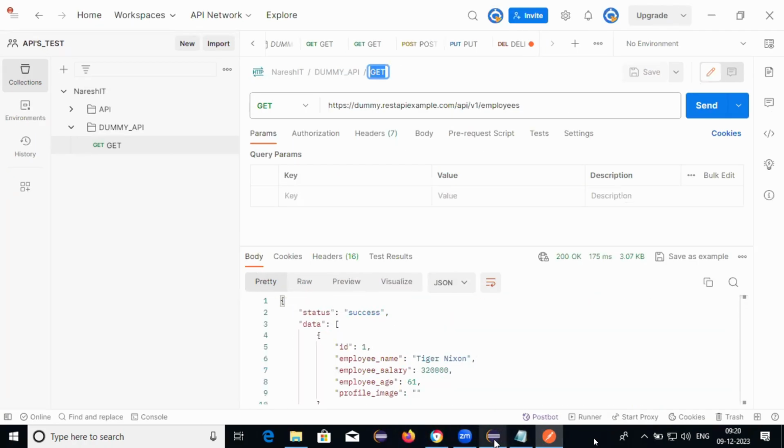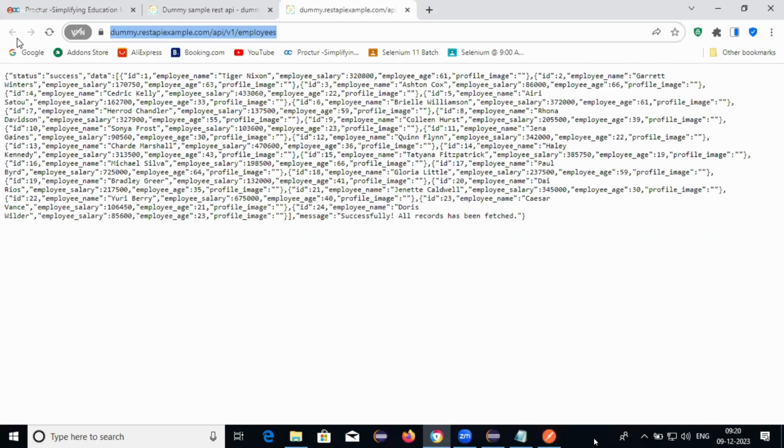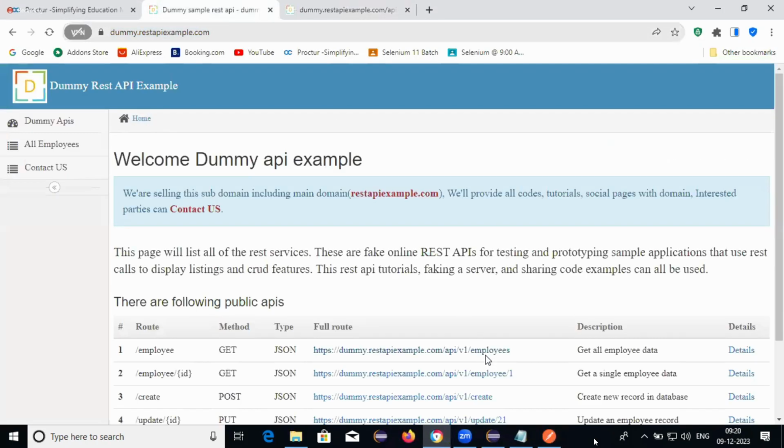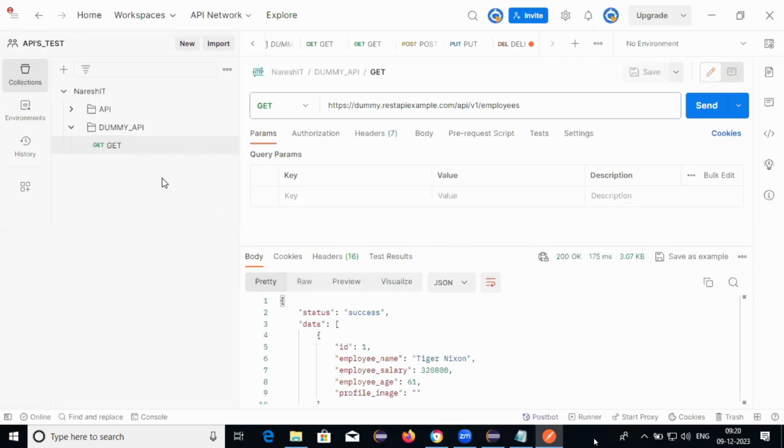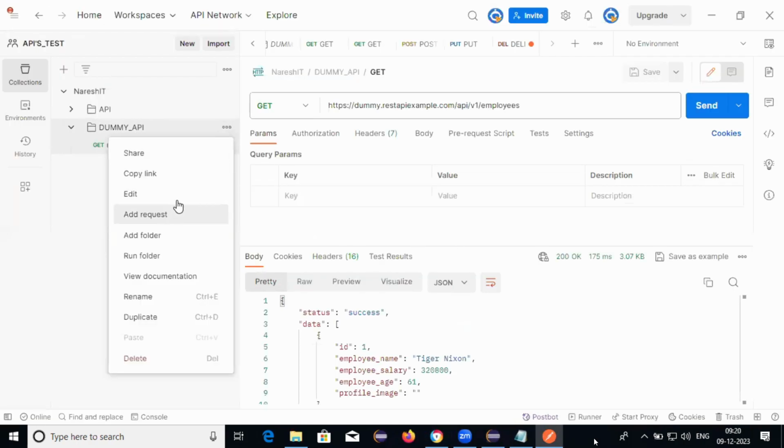Yeah. After that, if I want to get any single employee information, this is the 1 to 1 relation.